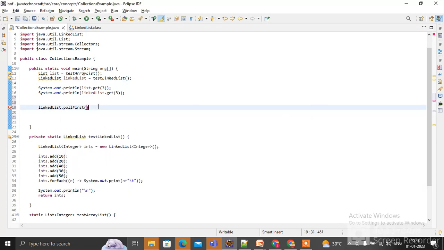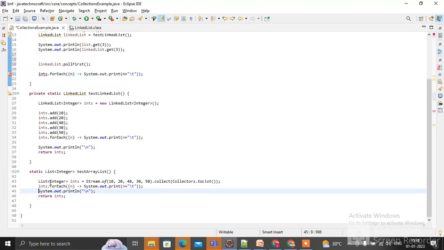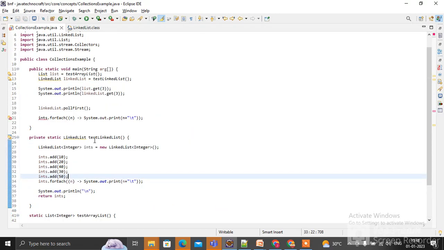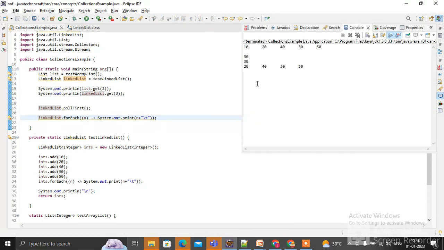Let's try this for pollFirst, to remove the first element. Let's print the order again from the linked list. This is the linked list, so let's print this order again. Here you can see that it has removed the first element. So what pollFirst does is that it removes the first element and keeps the rest of the elements. Similarly with the pollLast.